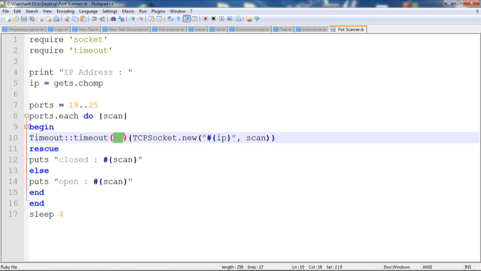But if the port doesn't reply under 10 seconds, it is declared as closed. And the port is scanned from 19 to 25. And yeah, that's it. It'll scan, it'll sleep for 4 seconds.